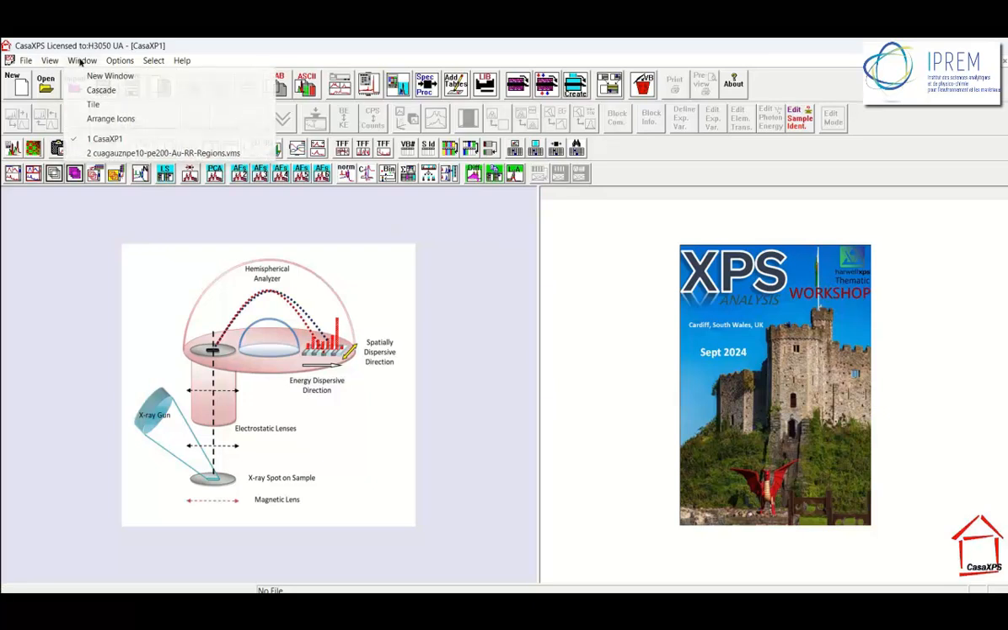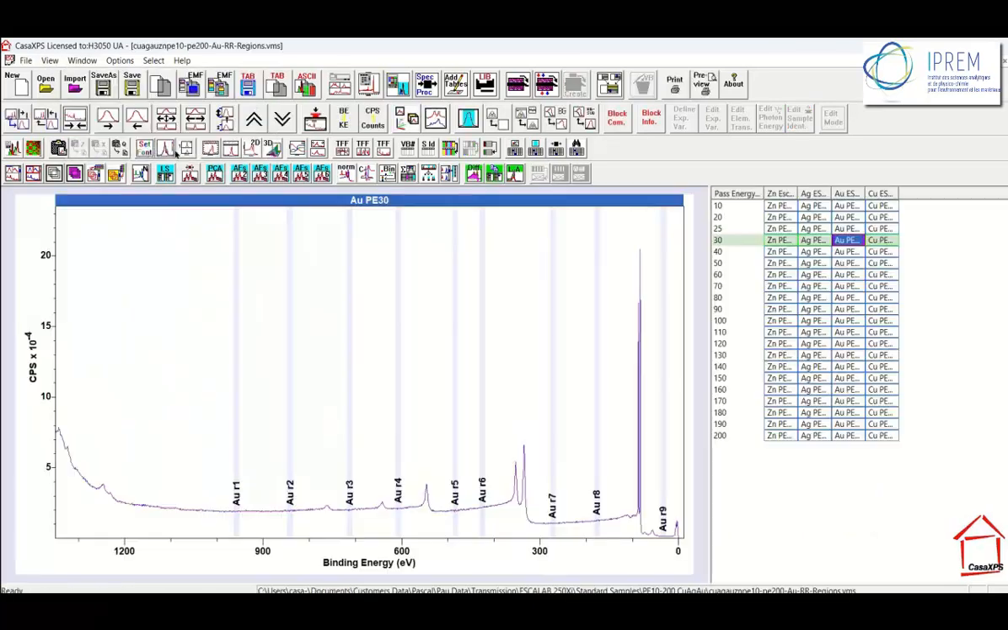The data set I'm going to use to calculate the transmission function contains a set of survey spectra, all measured at different pass energies. We're going to collect data based on these regions. Each region provides an intensity. It also provides a kinetic energy. And since they're all measured at different pass energies, we also have a range of retard ratios, and that's what governs the transfer lens system.